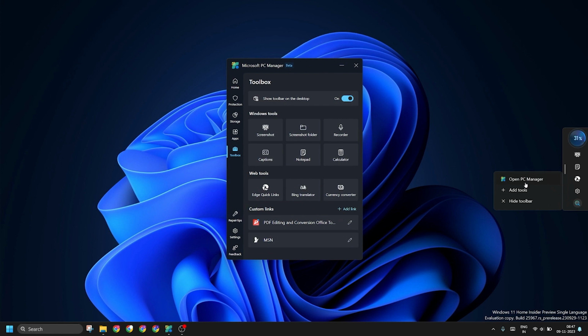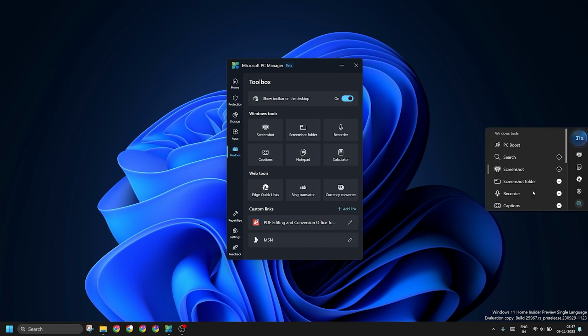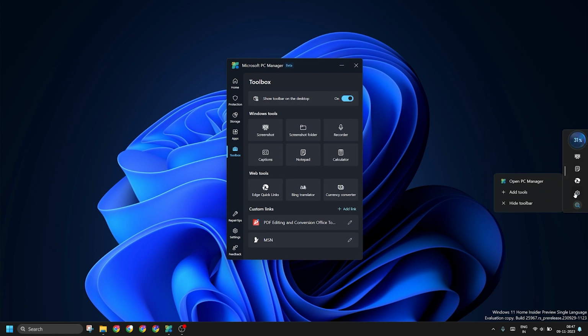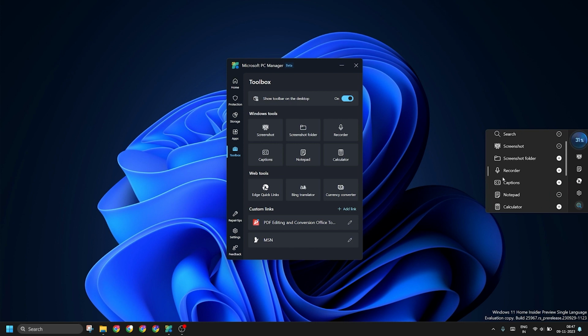You can also add tools to this floating window. So this is the default list of 6 tools, but you can add more tools as they are mentioned here. The list includes a couple of useful apps like calculator, recorder, and you can also turn on captions. To remove a tool, you have to click on the minus icon and that tool will be removed from the toolbar.